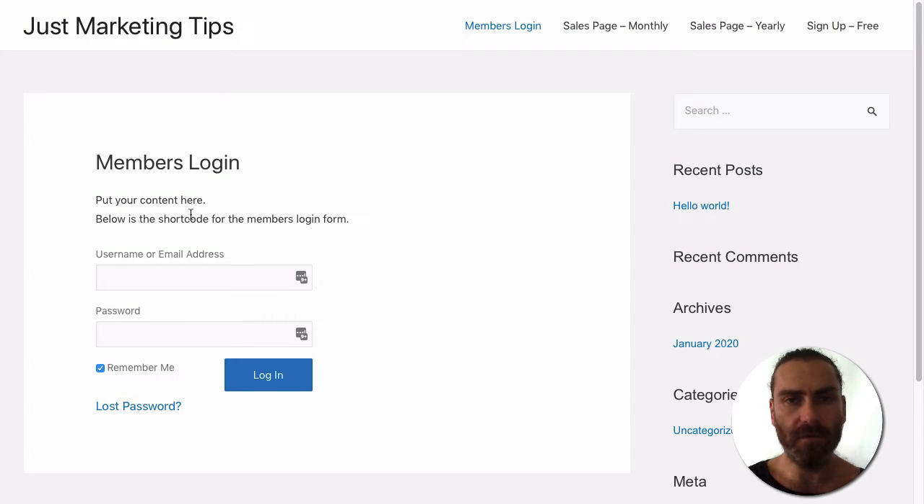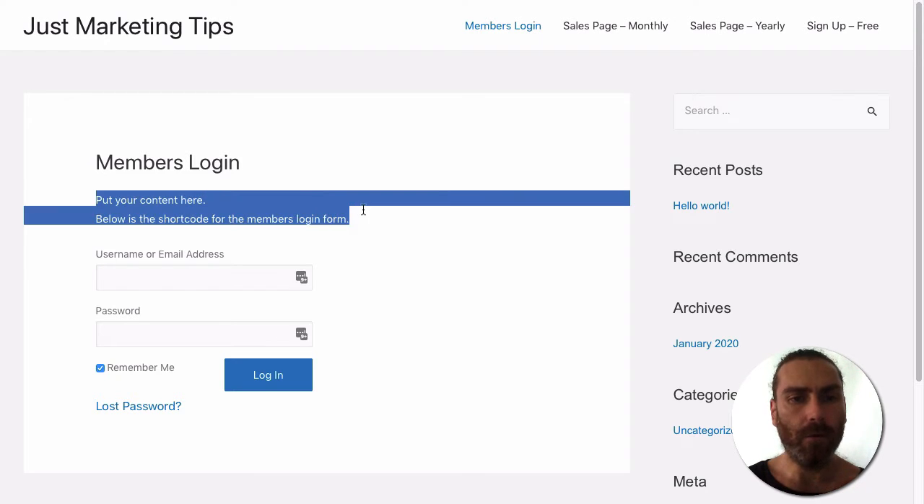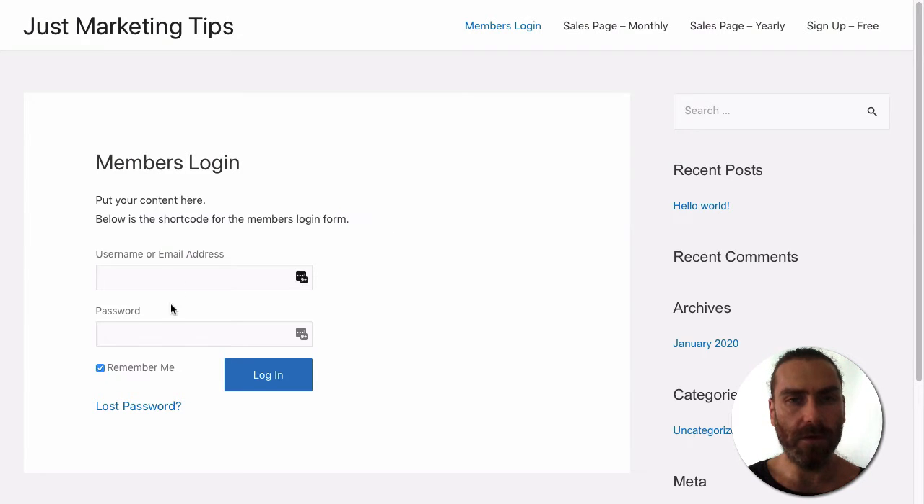And you can see here, this is the page that your members will see when they come to log into your website. There's a bit of text here that we actually want to remove, just a bit of text to explain what's been added to your page. So what we're going to do is edit this page. We're going to remove this text, and I'm going to explain how the login form shortcode works.